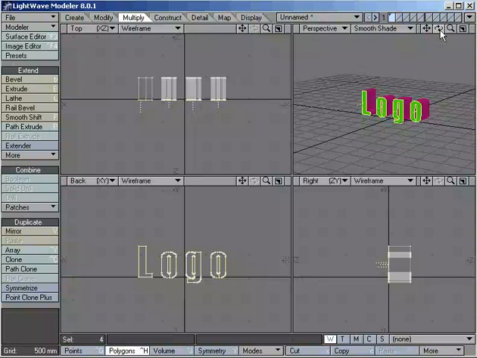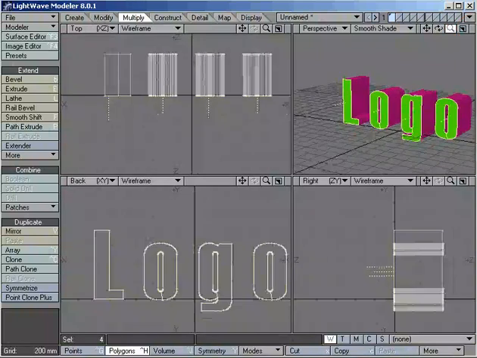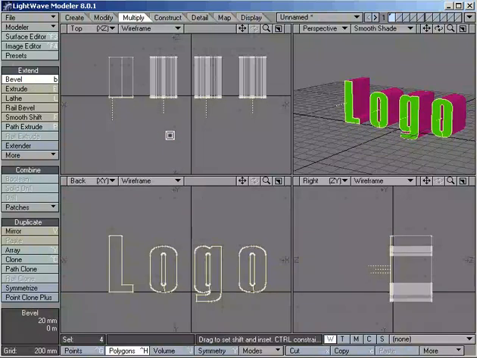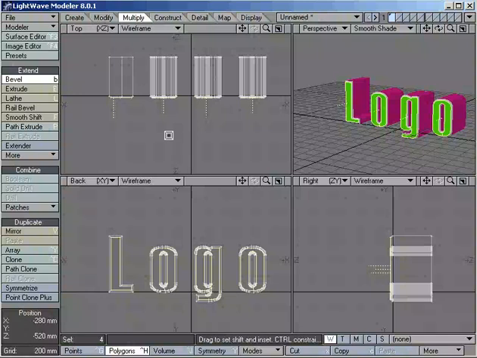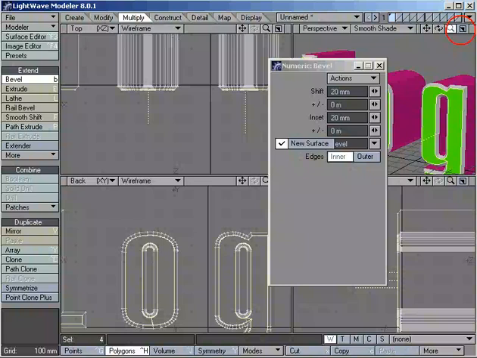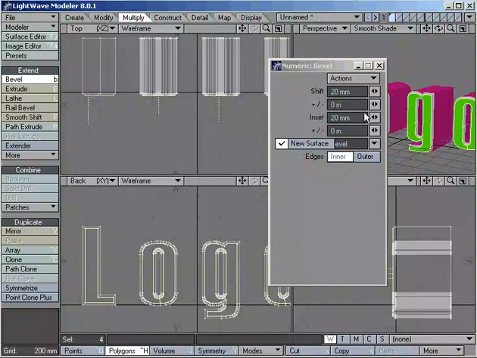And now let's bevel it, also in Multiply. Click on Bevel. And let's see. Looking at my numeric panel, this bevel looks to be about 20. Let's only have a shift out 15. I'll have a little tighter bevel. I'm going to give it a new surface. I'll call it Text Bevel. And here is my object.